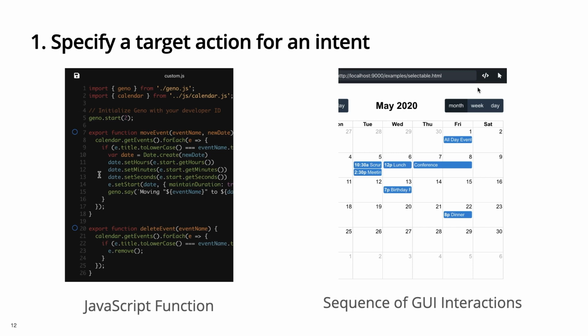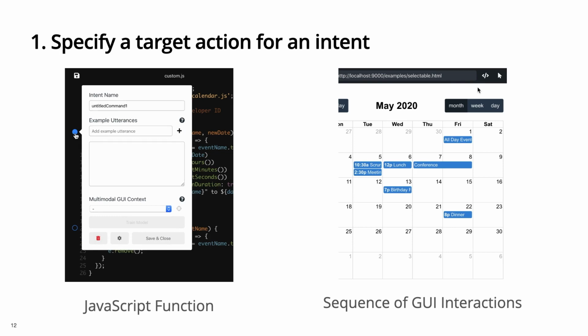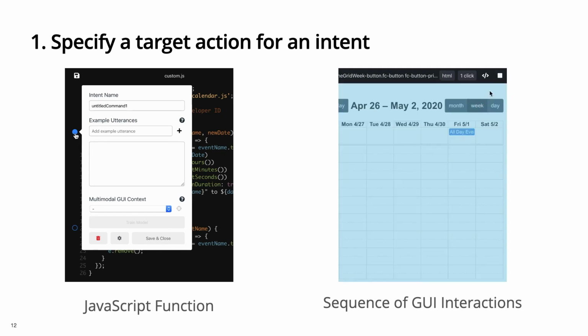We can choose a pre-existing JavaScript function by just clicking on a circle next to it, or alternatively, we can choose a sequence of UI interactions by demonstrating them within the web preview. So to implement an intent that switches to the week view, we can demonstrate clicking on the week button to create a voice input mapped to that action.